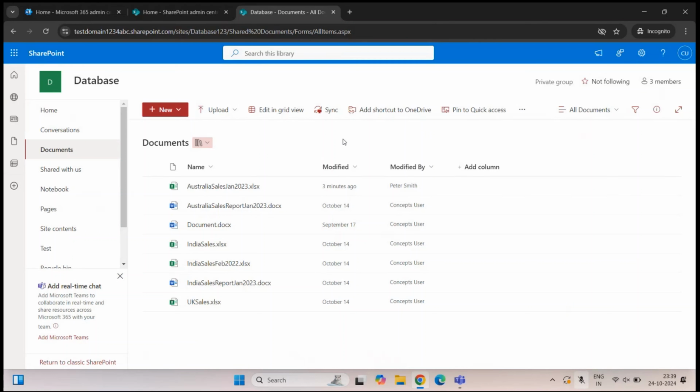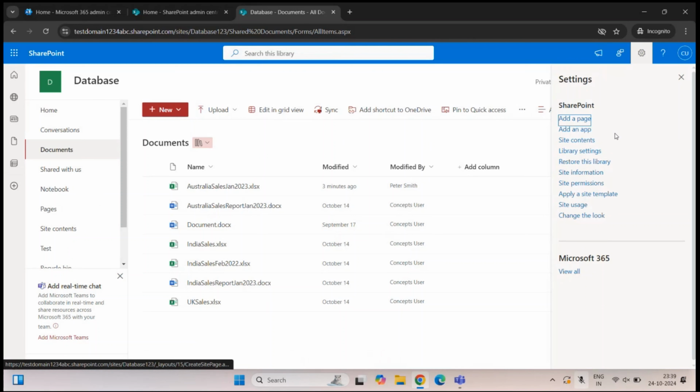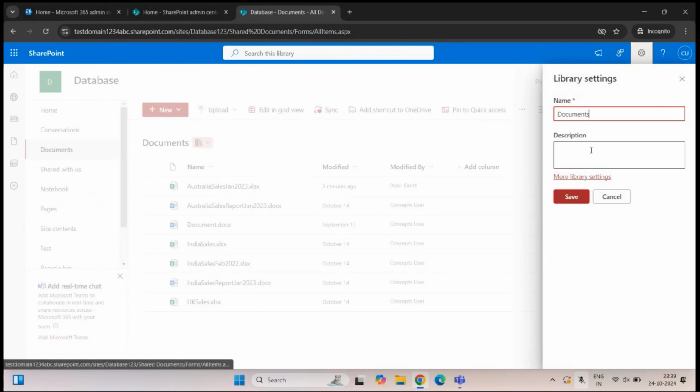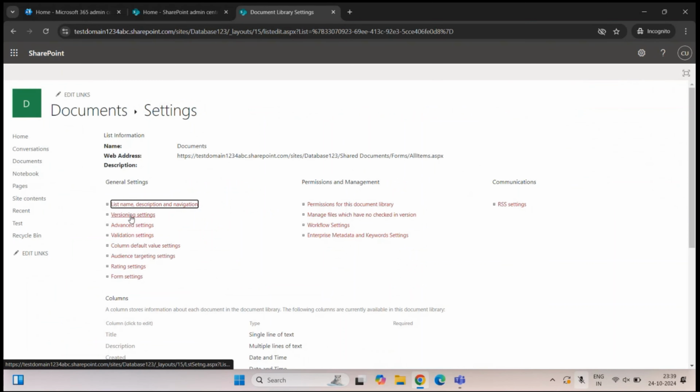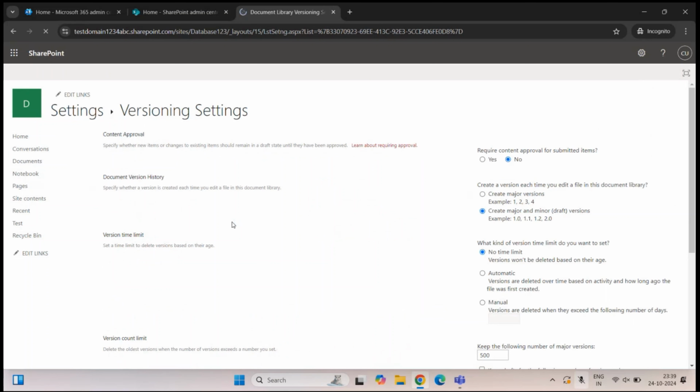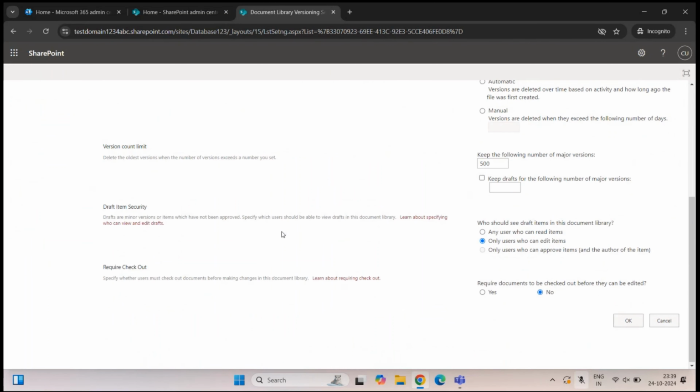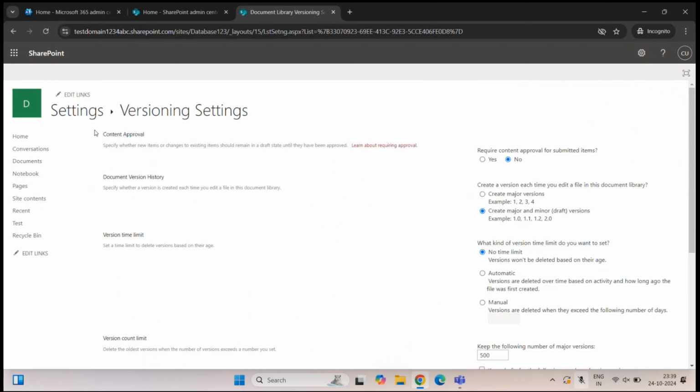Now let's talk about the version history settings. Let's go to settings for this site and go to library settings, more library settings, and click versioning settings. So from here, you can configure all the settings for this document library. The first option is content approval.